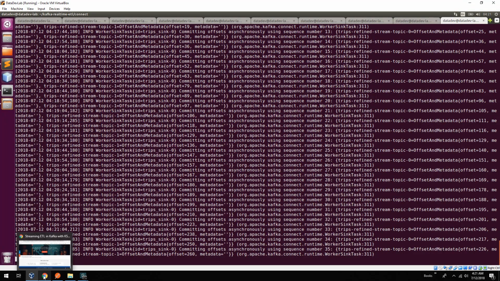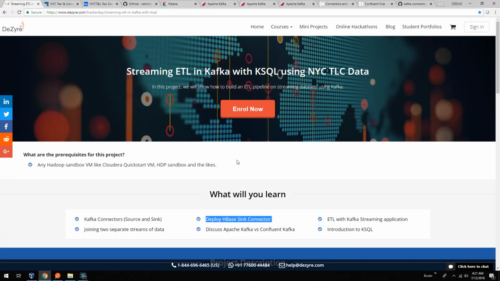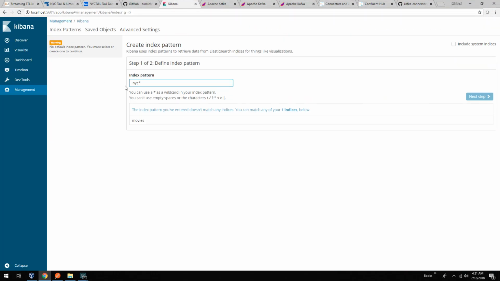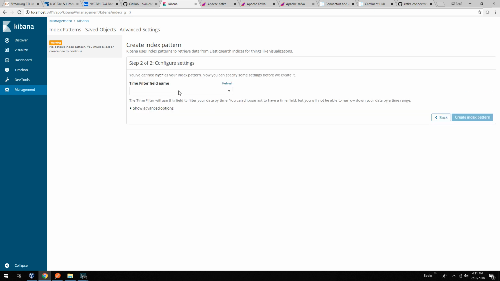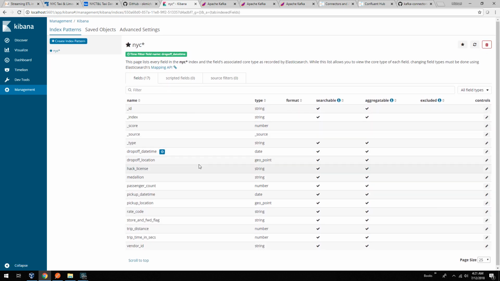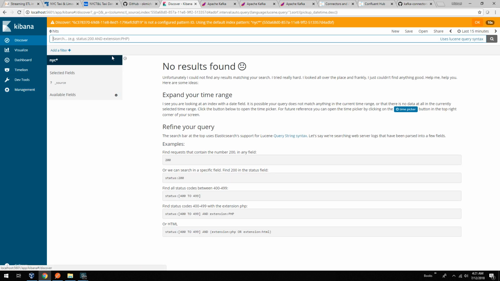Last but not least, I will go to Kibana and try to find my service. NYC, let's see, now I get it. Cool. I didn't see it before. Now the time filter field, I want to use drop off. And I'm going to create this index pattern. If I go to Discover to look at what I have so far, I search and get nothing.